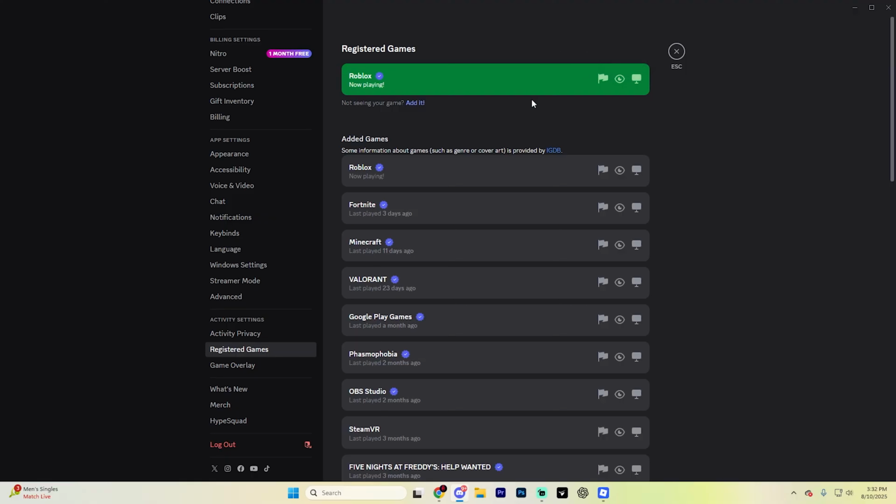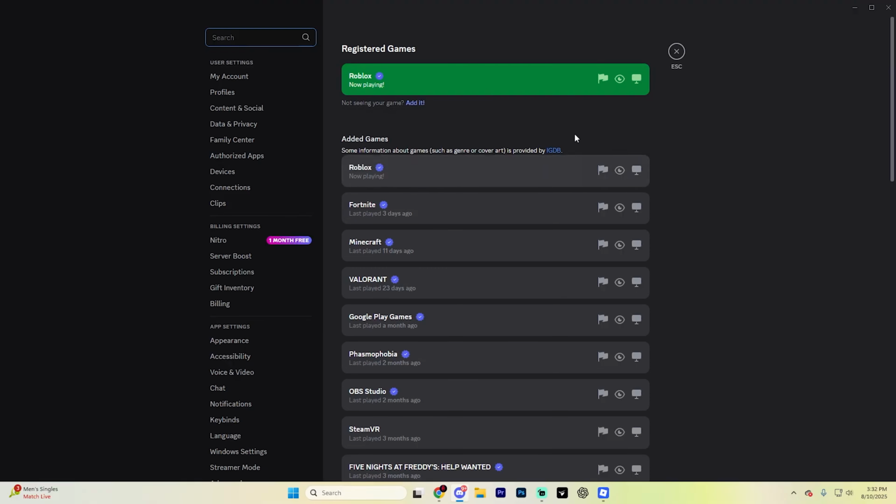If not, simply go ahead and hit add by clicking this add it button here and then typing in Roblox just like so, and then adding it through there.